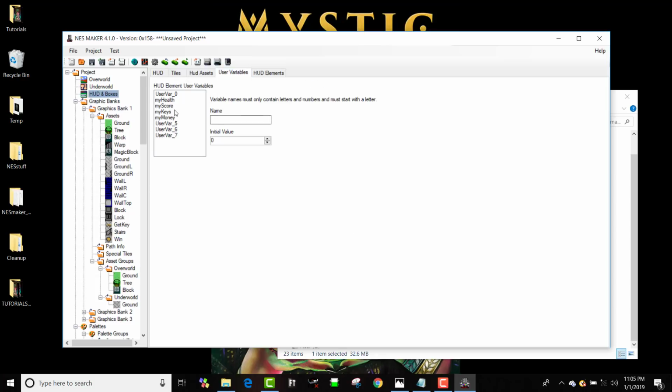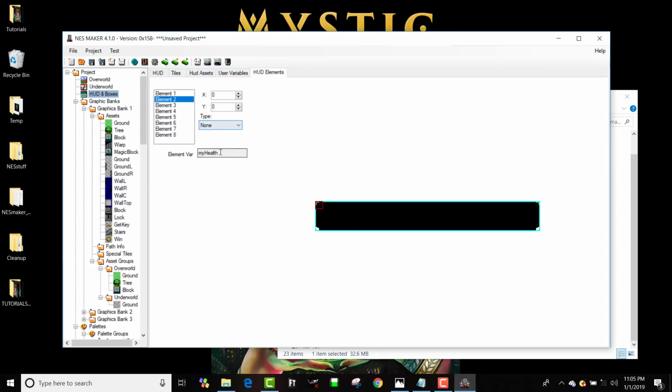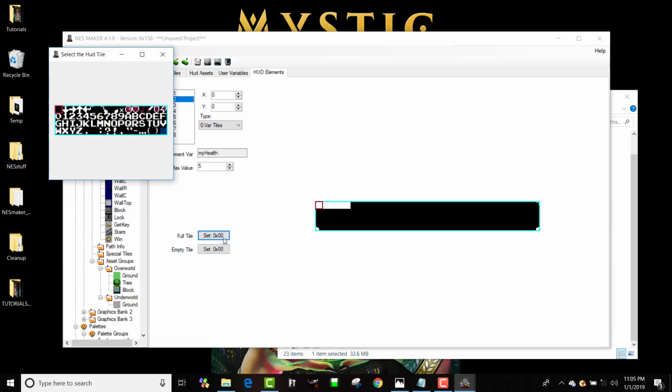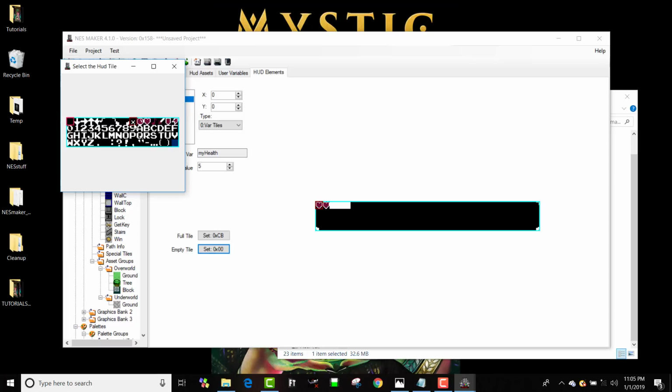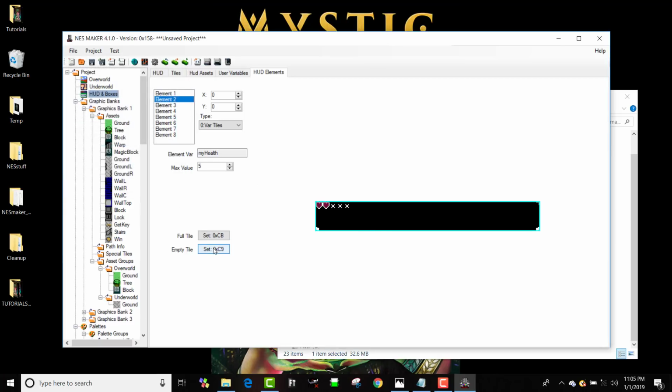With the user variables, I'm going to do keys and health. So I'm going to set up my health to be variable tiles. It's going to have a max value of 5, I guess. Full tile is going to be a heart. Empty tile is going to be an X. Again, please make sure that you set both the full and empty tiles. Otherwise, it's going to crash your HUD.